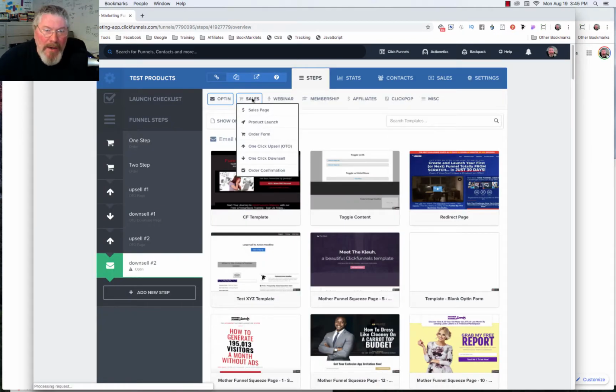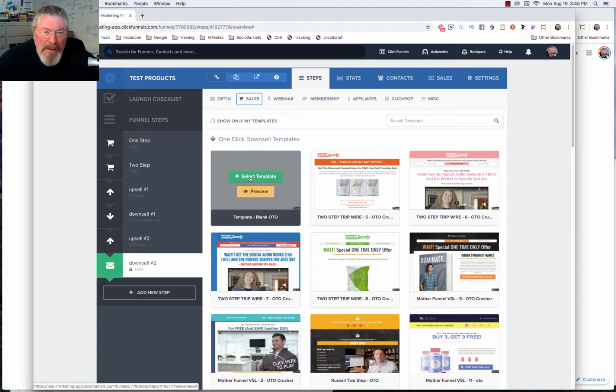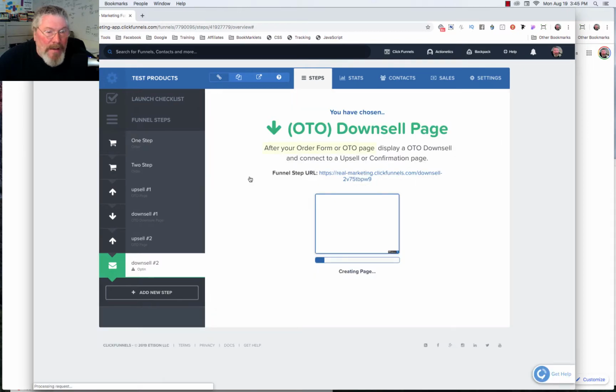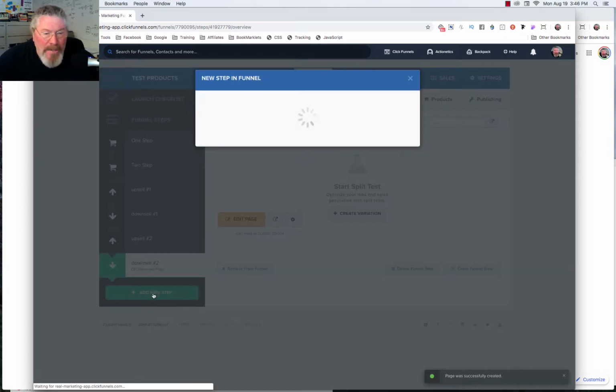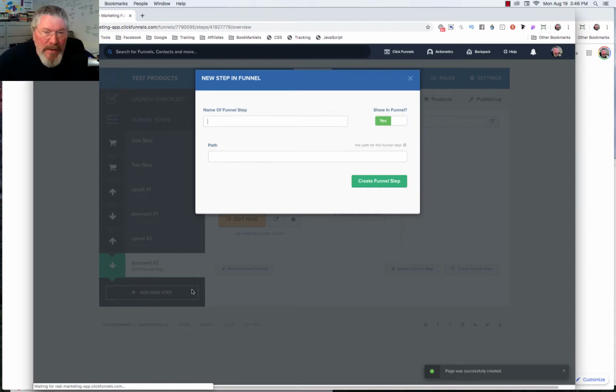Again, make sure we come into sales, and in this case we come down to one-click downsell, and then we're going to select our blank template as always. And then there's one last page you want to add. It's either going to be a thank you page or a confirmation page. In this case, we're going to use the confirmation page, even though there are some issues with it really. But I think it's best here to use the confirmation page type.